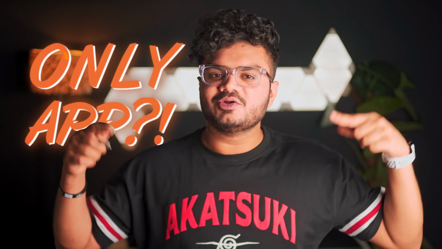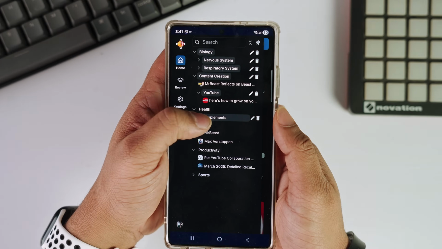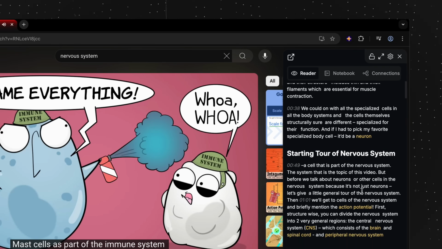This is the only AI notes app you'll ever need as a student. And trust me, this will make your life so much easier. What if an app could simply organize your thoughts for you? Rather, what if you could turn your lectures into perfect summaries automatically?